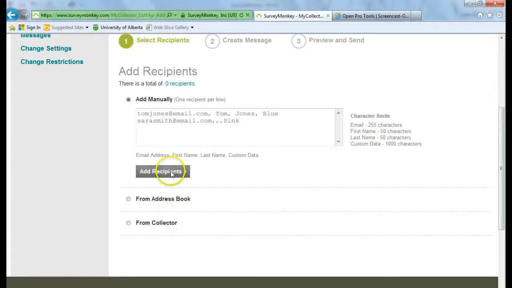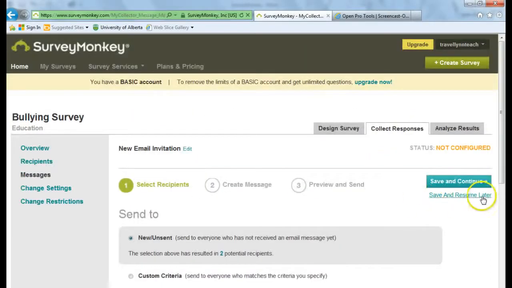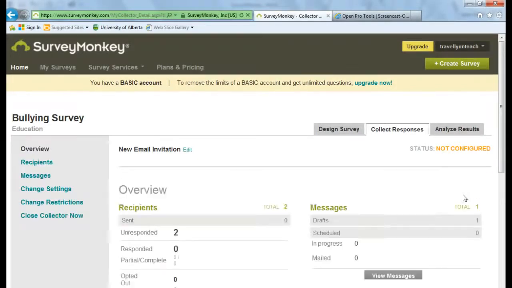So I'm going to add recipients manually. Just going to click and type in some email addresses. You can see that it says that I've successfully added 2 recipients. Then I can save and continue. Notice here that if I wanted to, I could save and resume later. So I'm going to hit Save and Resume Later.